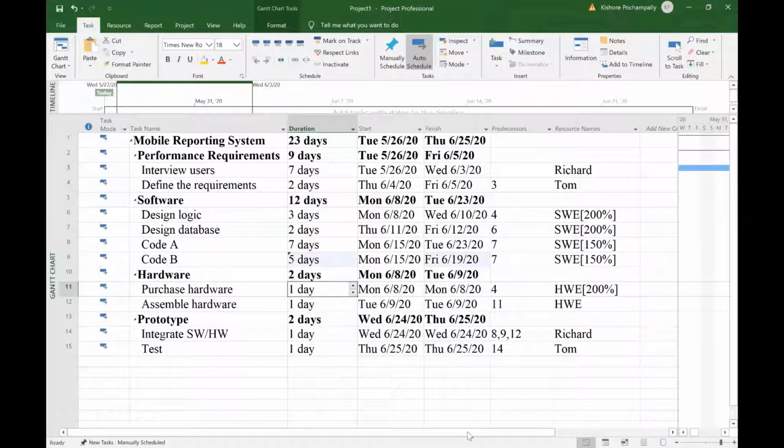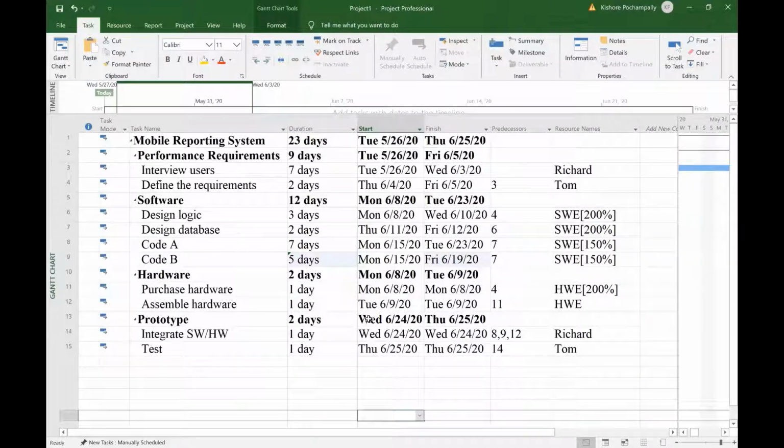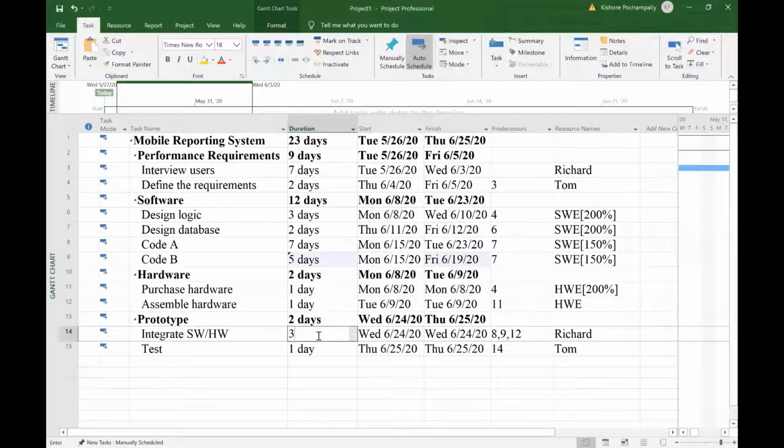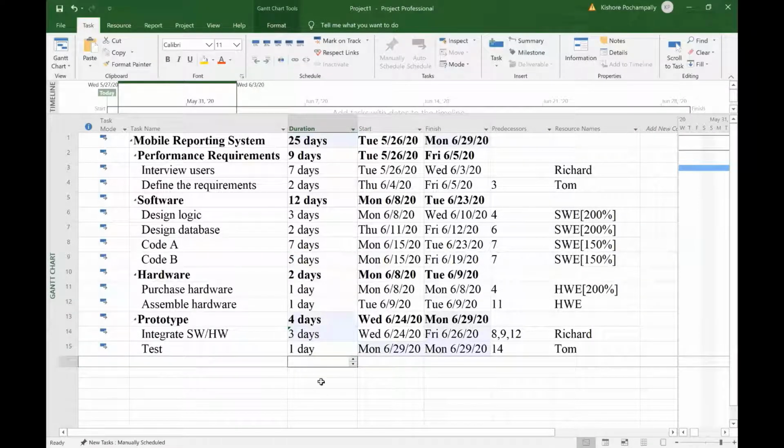Hardware, we don't know how long that will take. Purchase and assemble hardware will take 1 day each, so I'll not change those default durations of 1 day. Integrate will take 3 days, we are told, so we'll change it to 3, and test, we are told, will take 1 day, so we will not touch the test duration of 1 day. Notice that as you entered the durations of the children, the durations of the parents automatically changed. And then finally, the duration of the project changed to 25 days.